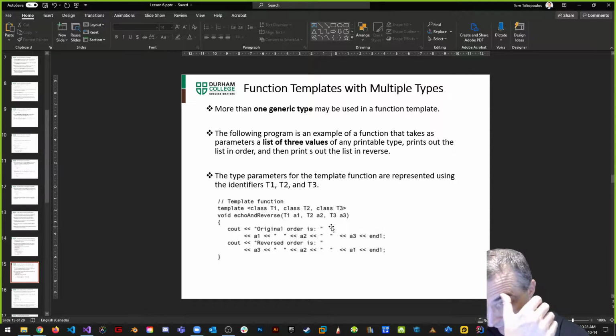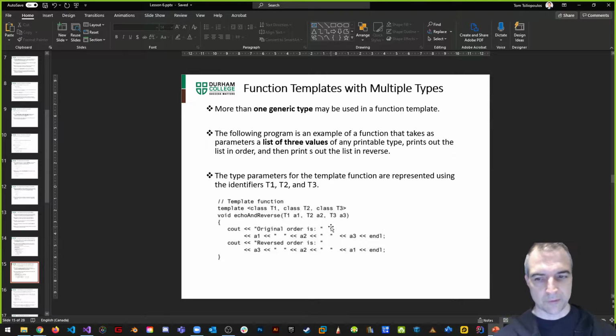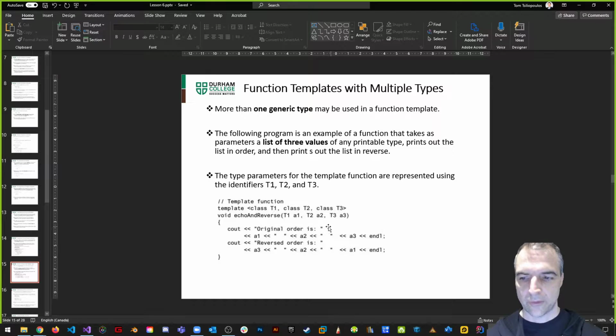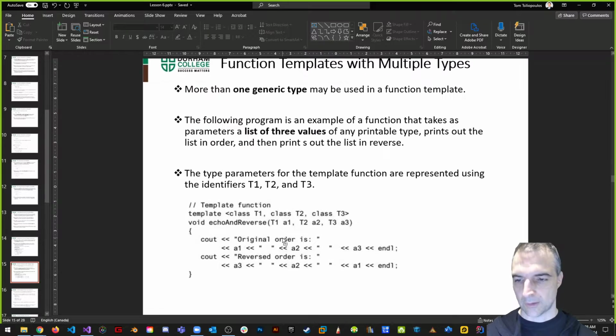One thing we can also talk about is, what about function templates with multiple types? So we have function templates that have, instead of just one type, type 1, type 2, type 3. They take different types, 3 different types as an example. So here's an example. We have this thing called echo and reverse. This is an example of a function. So we use the template keyword plus, in angle brackets, class or typename T1, class T2, class T3.